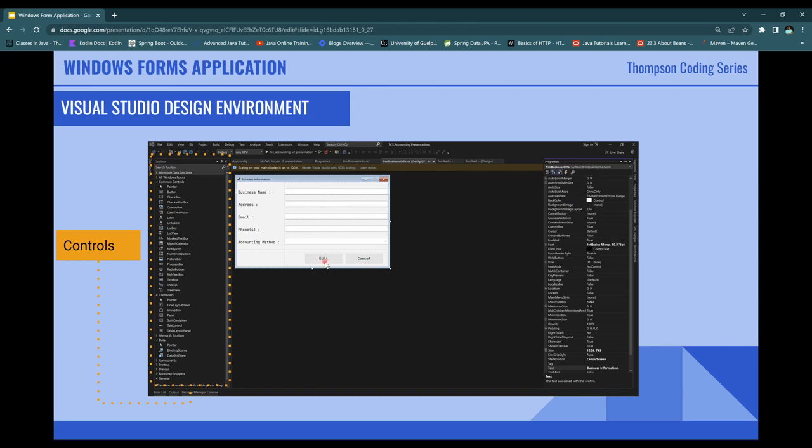If you select either the edit button or the cancel button, these properties also will change to properties associated with the button. And that is one very fundamental thing I need you to understand when you're building out a Windows application or a desktop application using Visual Studio.